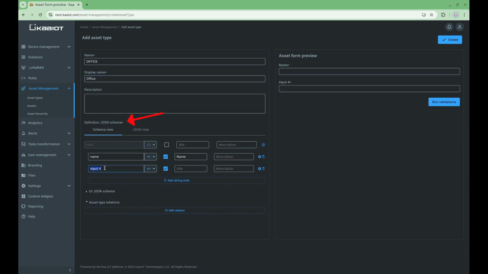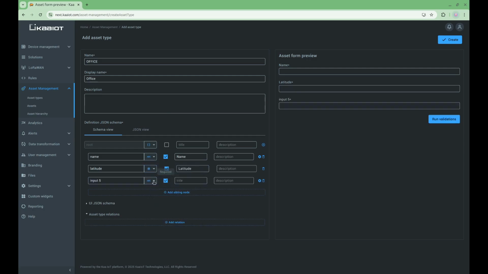In the definition JSON schema, we define the data structure of our asset. Since we're creating an office asset, I'll just add 2 basic integer properties, latitude and longitude, to represent office location. We can skip the JSON definition for now. It's used to customize the UI for managing assets, but that's a more advanced topic.